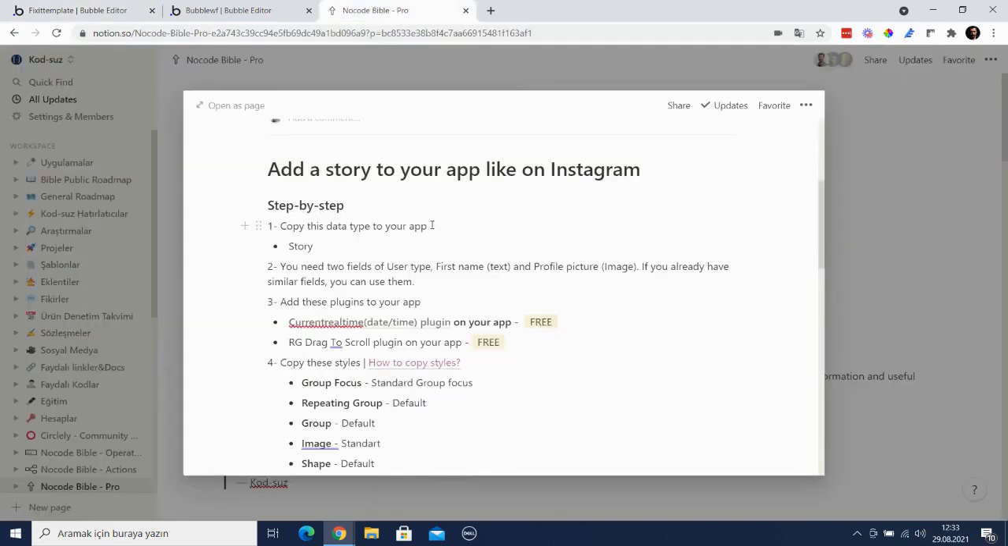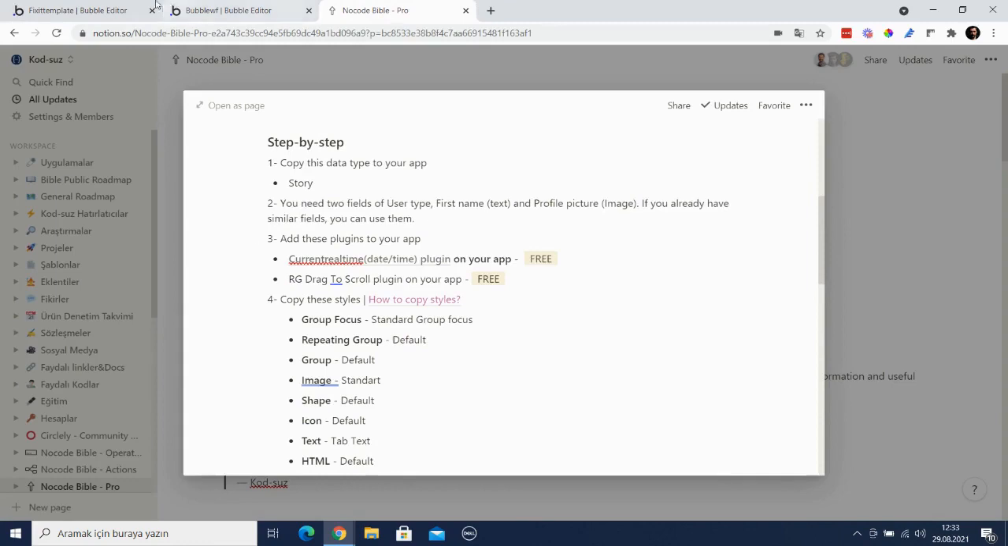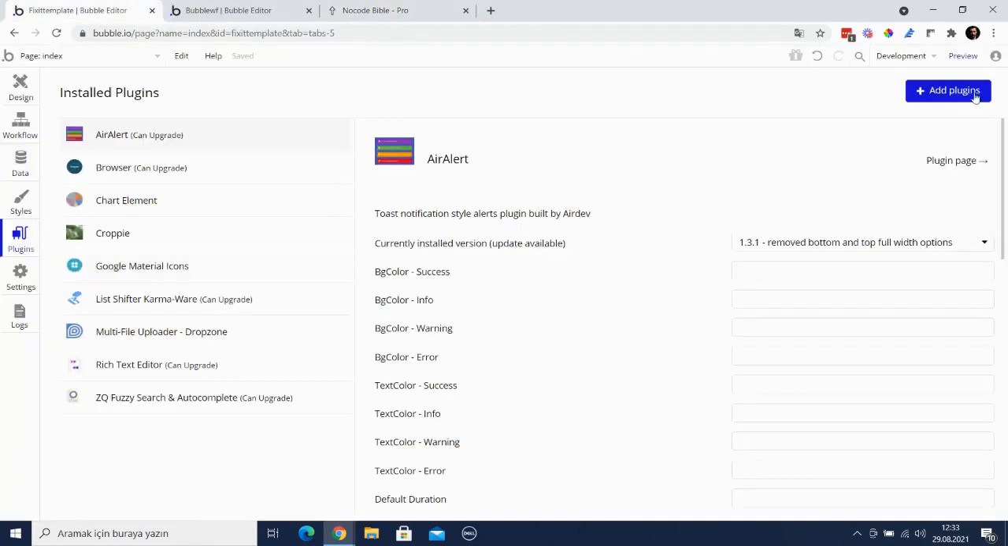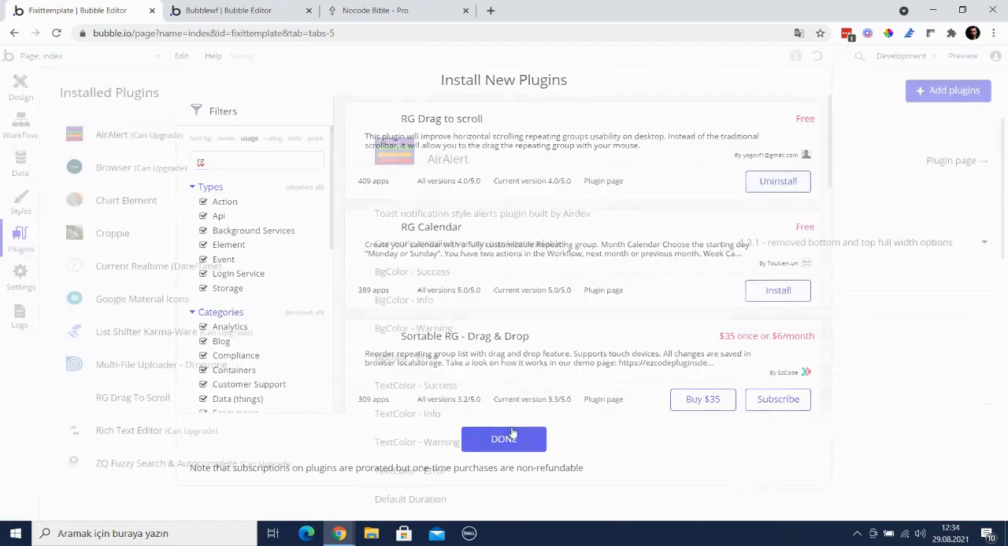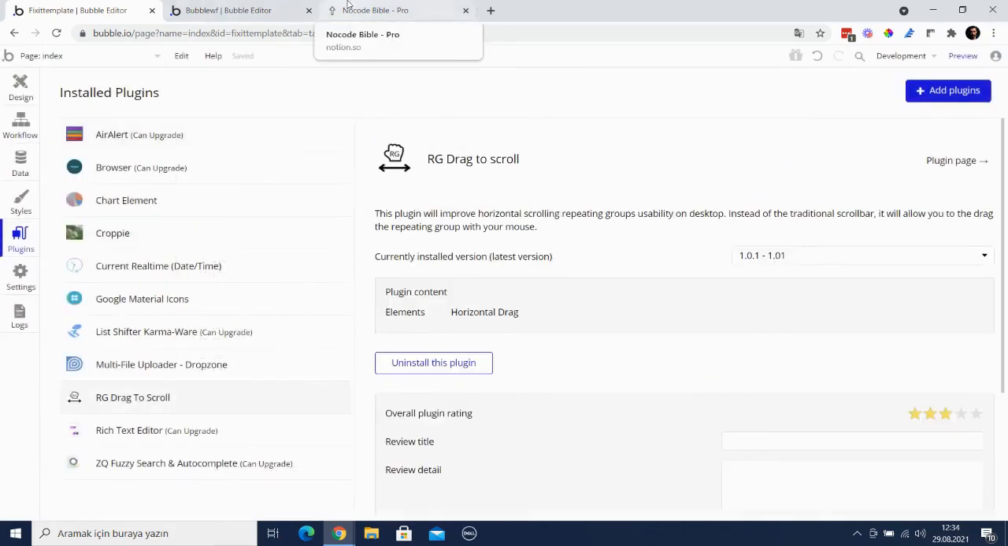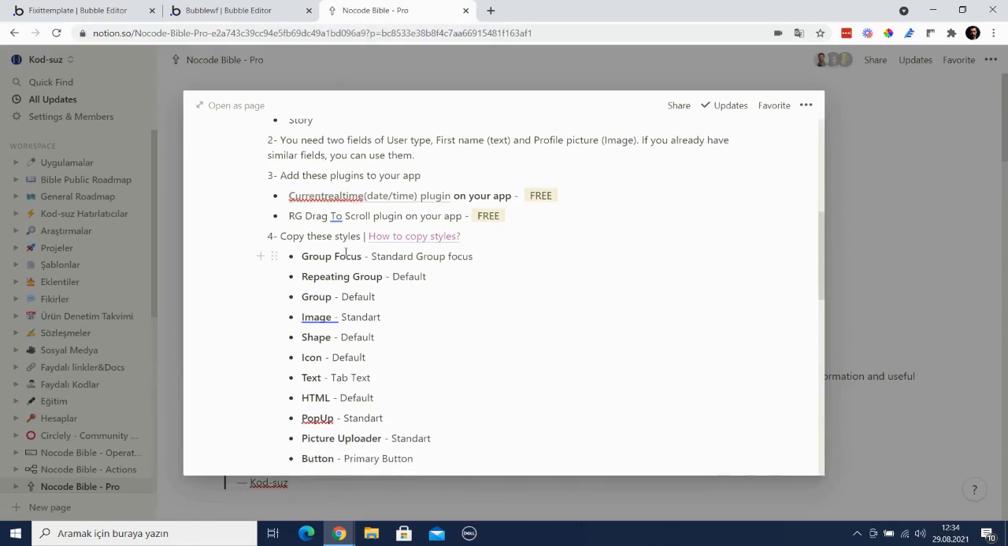Next up, I needed to install a plugin. There are 2 plugins. Let's install them right away. One is RG Drag to Scroll. Bubble's horizontal layout looked ugly by design, so we have hidden the scroll bar and it works better with this plugin, giving a smooth scrolling experience.